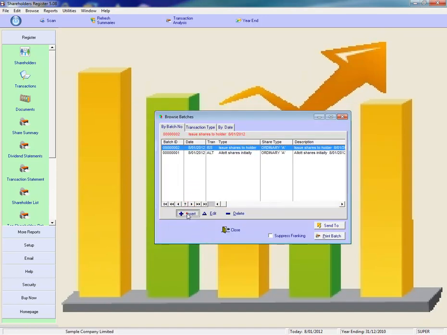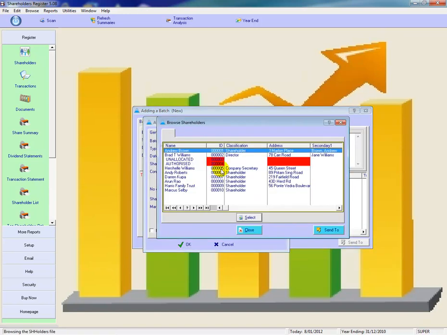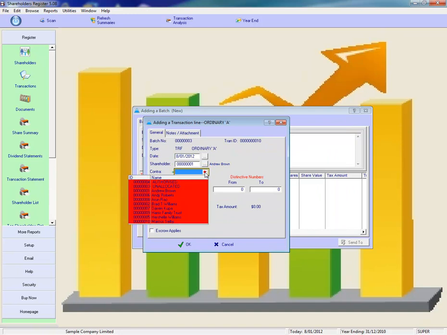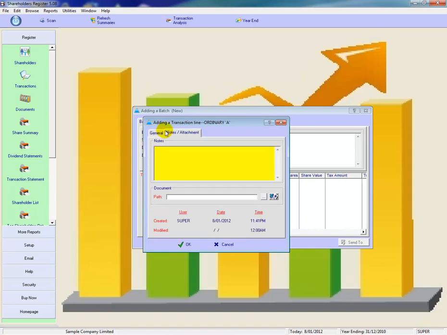Finally, let's look at moving shares from one shareholder to another using a transfer batch. Choose your transferee and transferor and number of shares. Use the escrow function if you don't want the shares sold before a certain date. Also attach any document that may relate to that transaction.